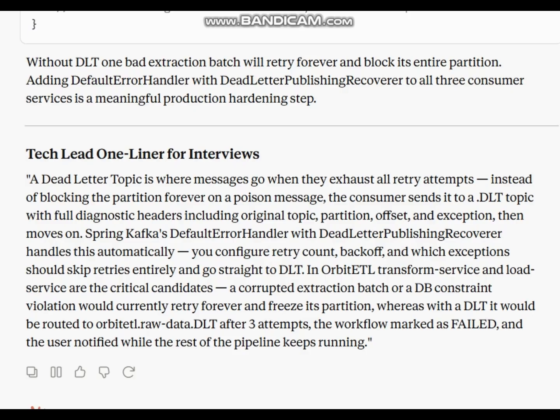In Orbit ETL, transform service and load service are the critical candidates. A corrupted extraction batch or a DB constraint violation would currently retry forever and freeze its partition, whereas with a DLT, it would be routed to orbital.rawData DLT after 3 attempts, the workflow marked as failed, and the user notified, while the rest of the pipeline keeps running.